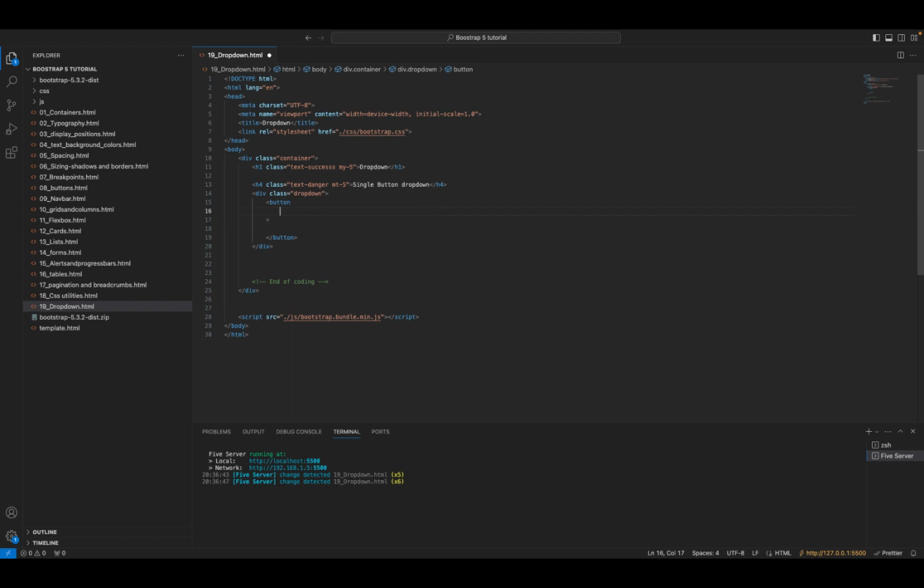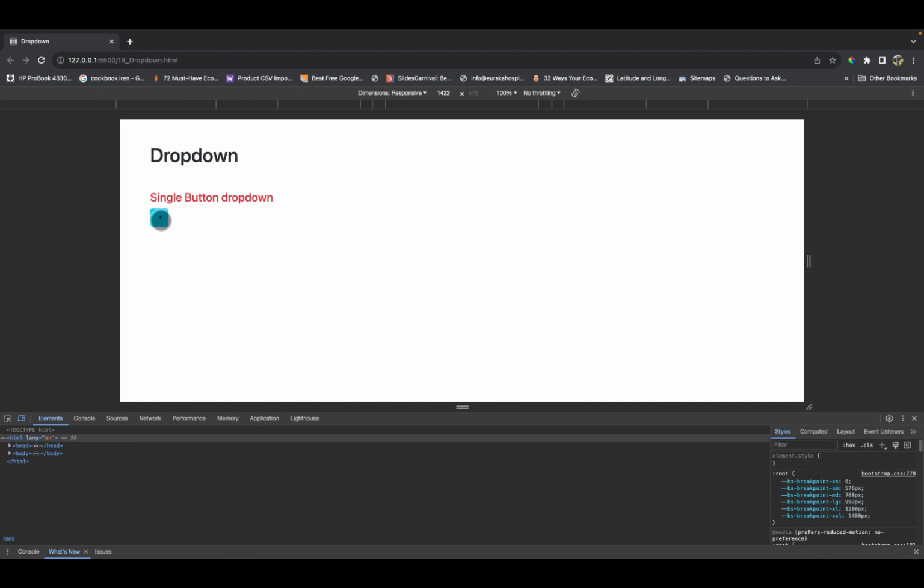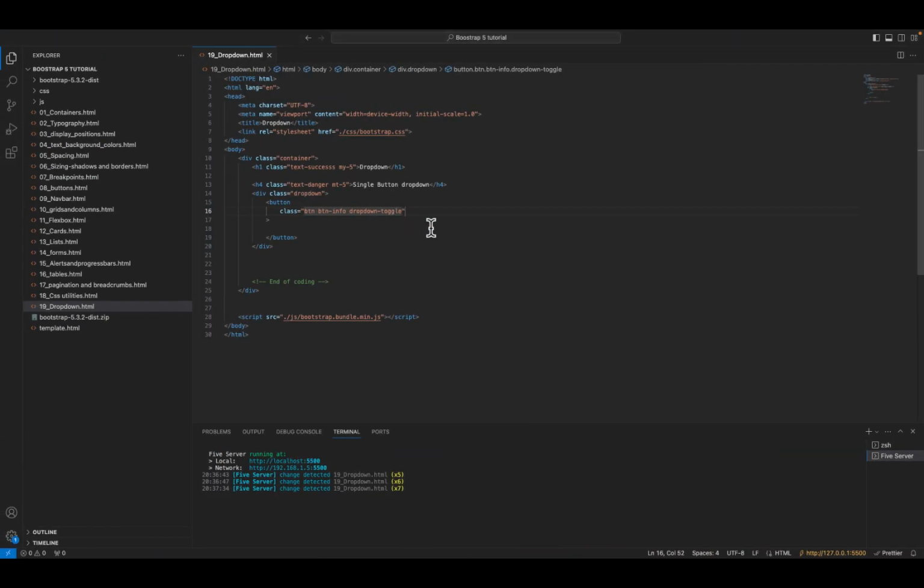It's going to have a btn class, and then the context color that you want. I'm going to use btn-info, not that I like that color, but just for this tutorial. And then the dropdown-toggle class. It's going to give it that dropdown icon that you've seen there. Then after that, we need to give it some text, say numbers as an example, and then also define now what the dropdown items are going to be.